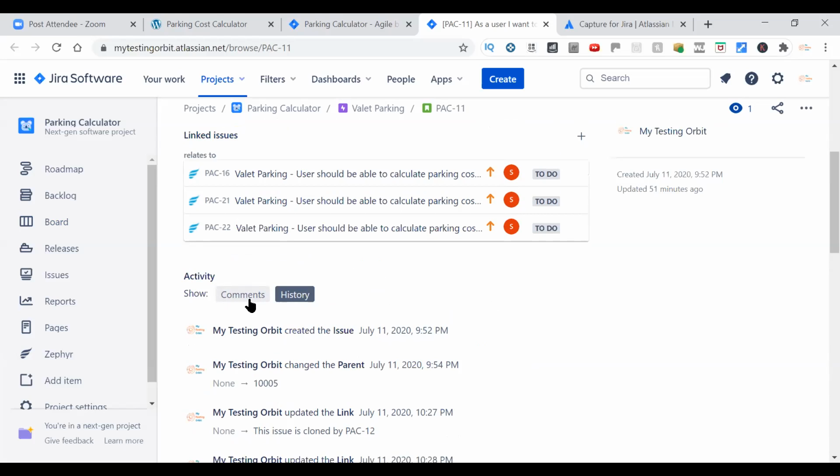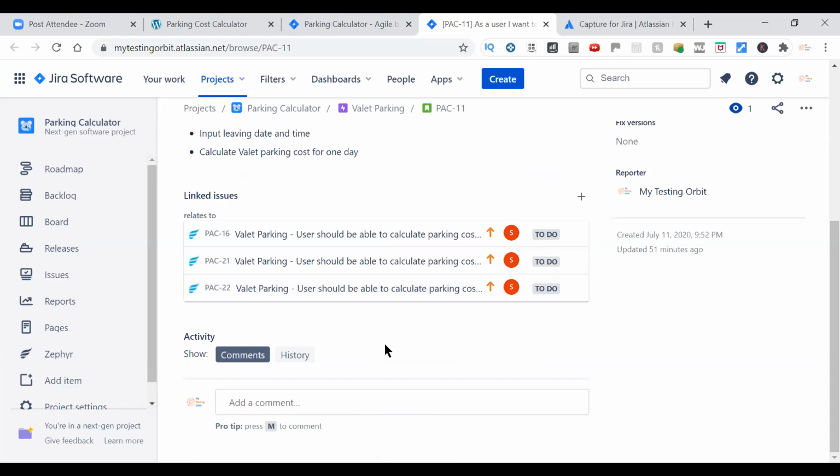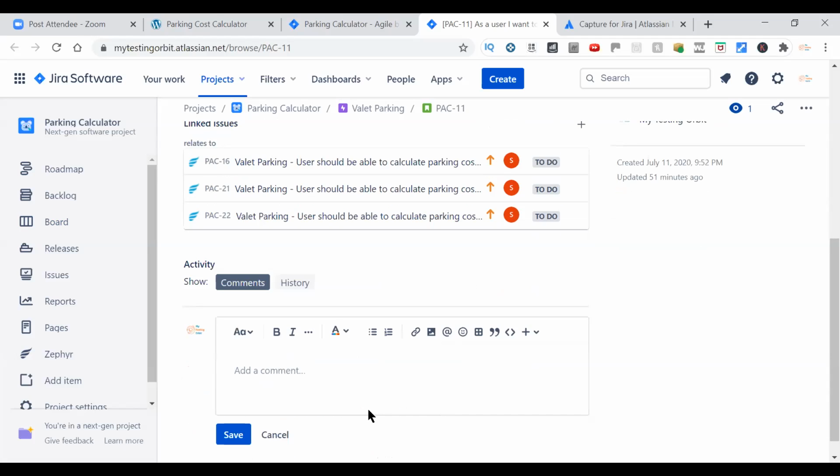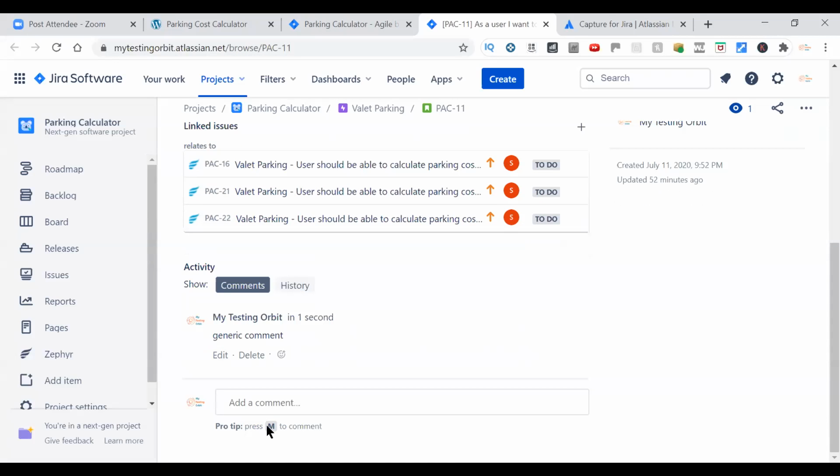If you want to see what kind of changes have been done on the ticket, you can always use the history tab. In the comments tab right now there is nothing, but if anyone who has been working on that ticket or is linked to that ticket wants to add important information, they can add a comment, and there can be a generic comment. I will just add, let's say, a generic comment, right?